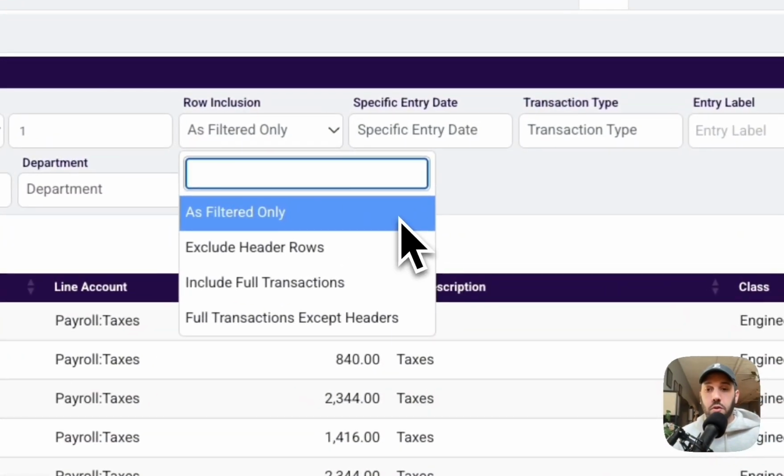And while as filtered only is going to be the most popular option that you'll use most often, exclude header rows, include full transactions, and full transactions except headers gives you acute control for those moments when you really, really need it.